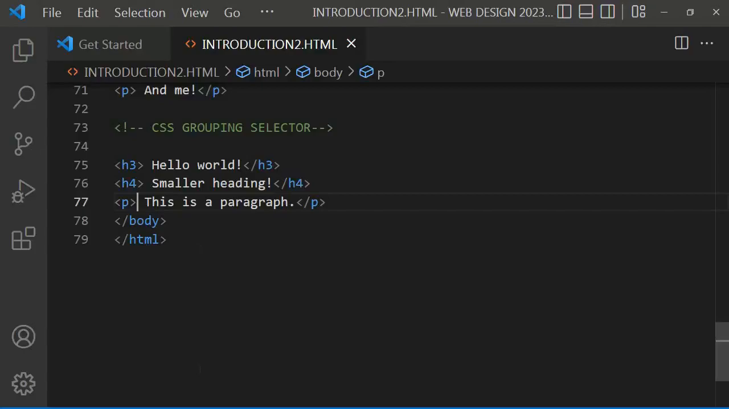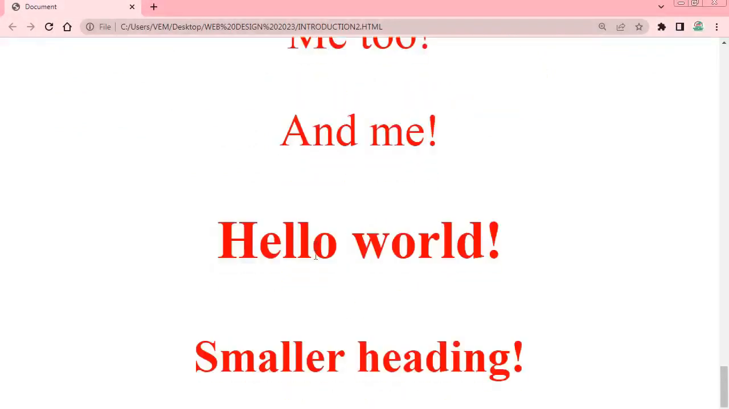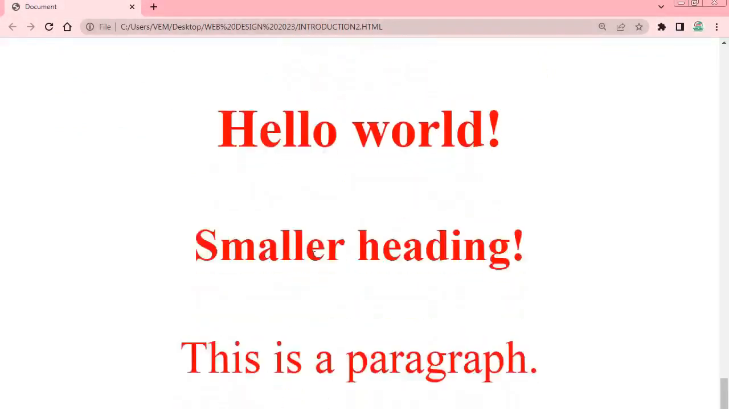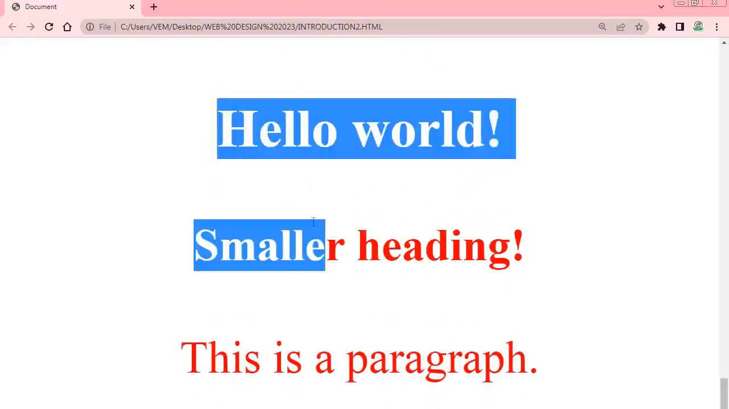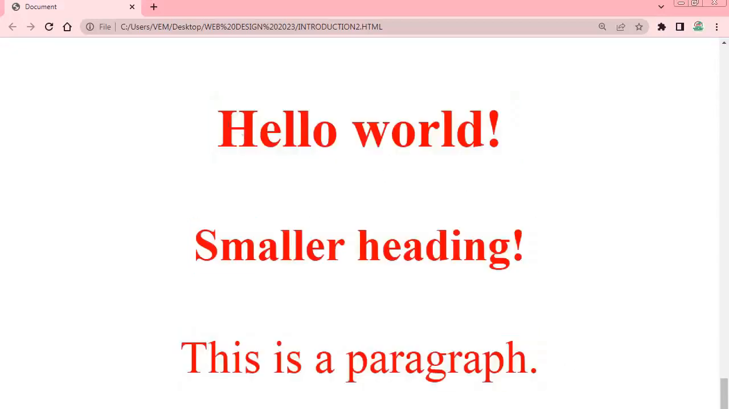So let's reload and see. This is what we did. Hello world, smaller heading, this is a paragraph. We're able to use the group selector, selecting h3, h4 and paragraph to style them together. So that's all we'll be talking about on today's topic.